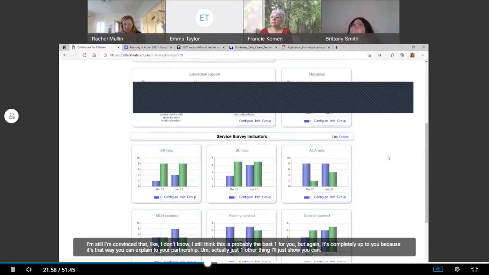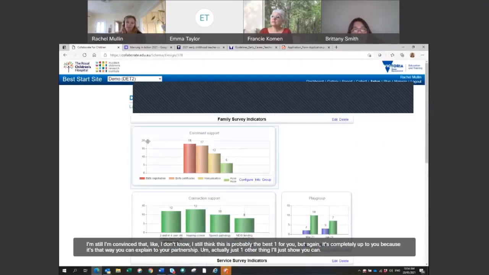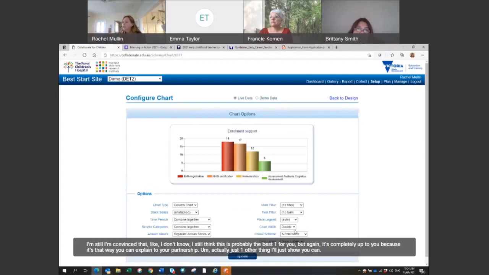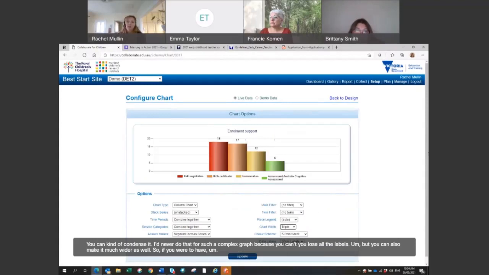I'm still unconvinced, I don't know. I still think this is probably the best one for you, but again, it's completely up to you, because it's about what you can explain to your partnership. Actually, just one other thing that I'll show. You can kind of condense it. I'd never do that for such a complex graph, because you lose all the labels. But you can also make it much wider as well.